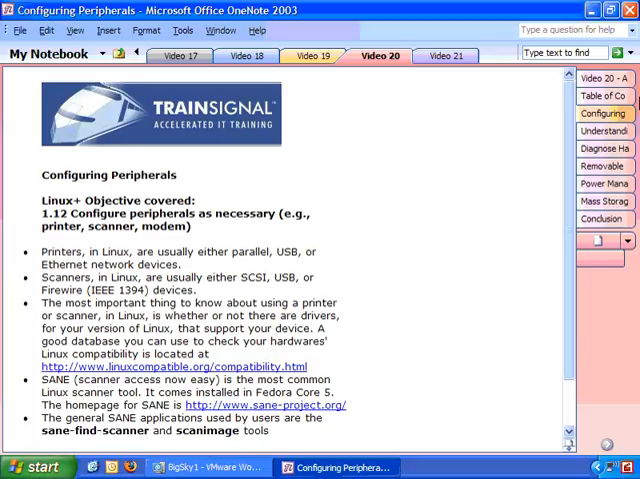Now the most important thing to know about using a printer or scanner in Linux is whether or not there are drivers for your version of Linux that support your device. A good database that you can use to check your hardware's Linux compatibility is located at this website, www.linuxcompatible.org/compatibility.html. So here you can go through, find your hardware manufacturer and the model of device, and see if it's compatible with Linux.